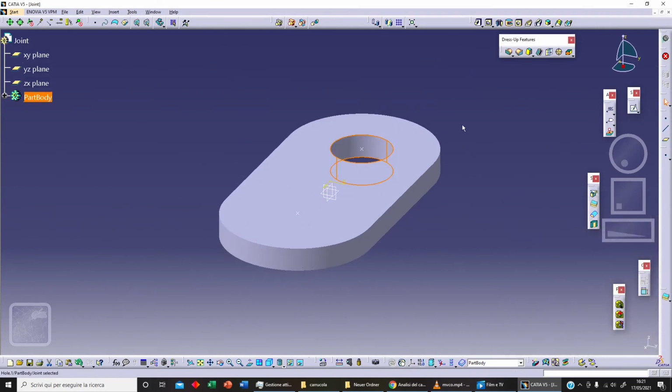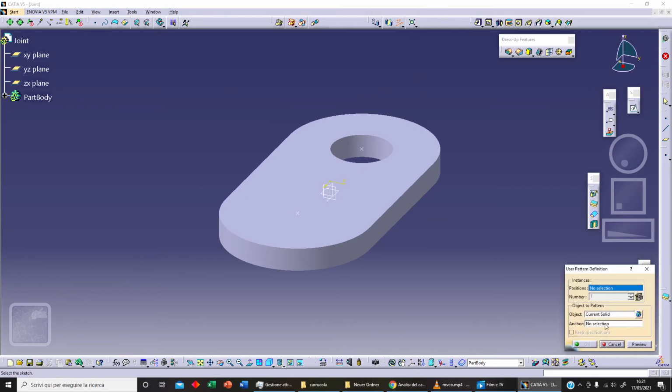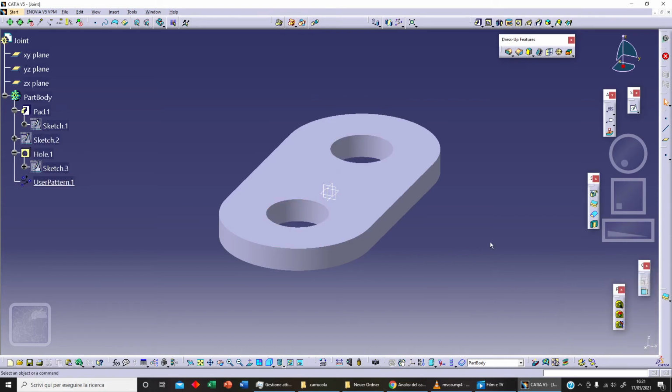This is our hole. Now we can select our user pattern. As always, as you can see here, we've got as object selector our current solid, but we want to select our hole, and as position we can select our sketch, this sketch here, and OK.